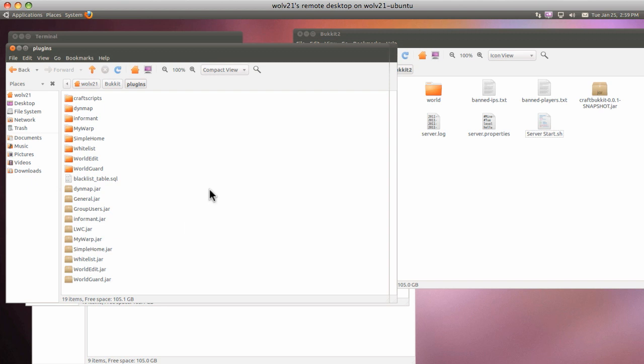I hope this was somewhat informative to you if you're trying to run a Minecraft server, especially if you have a spare computer that you can run Ubuntu on. I would recommend it because this runs absolutely amazing.